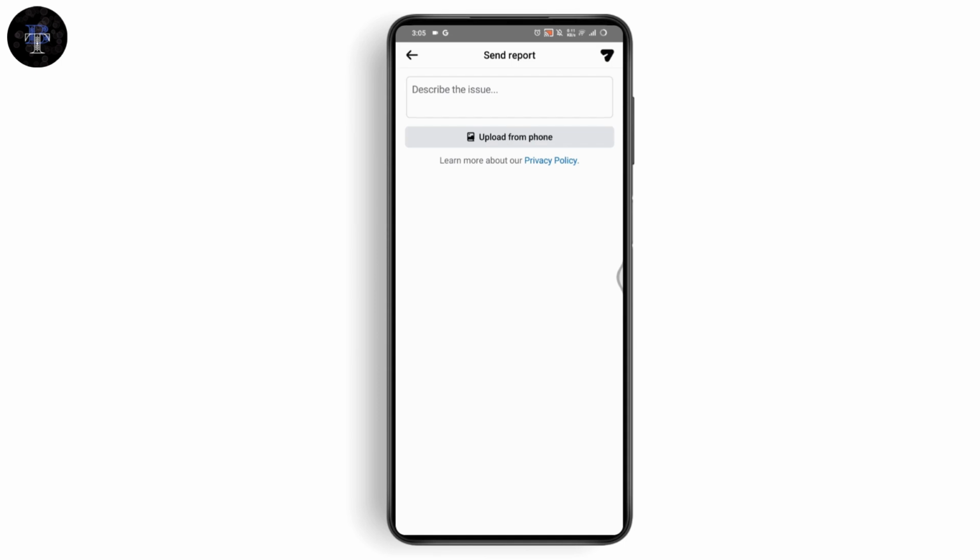And once you've written that, you can upload some screenshots from your phone or your gallery, and you can go with the upper right, which has that arrow, and you can send that to Facebook. Once you've sent, you will receive some emails on how you can fix that problem from Facebook support.